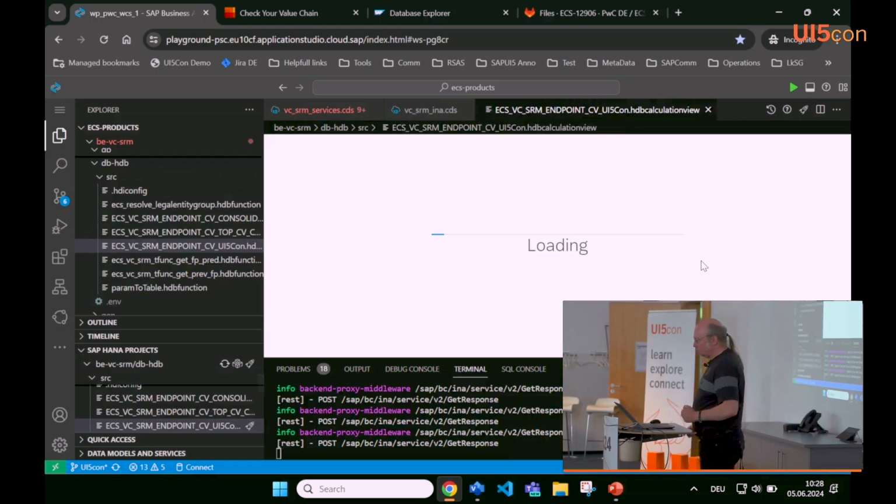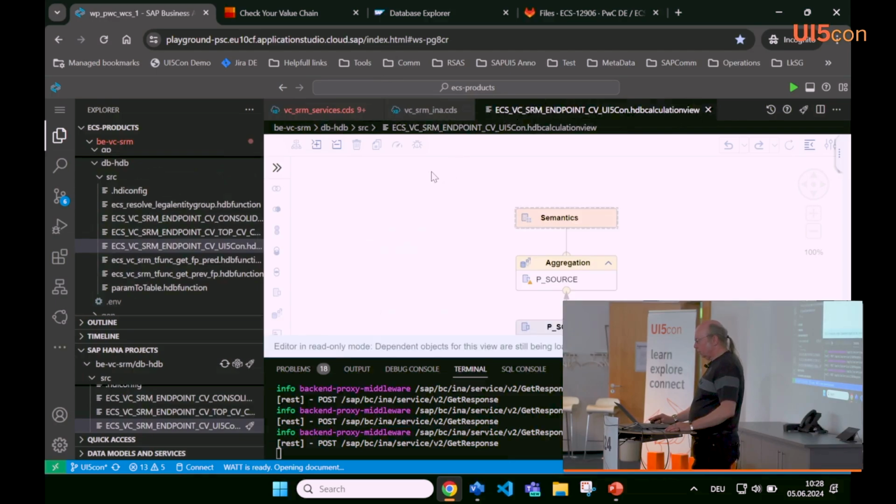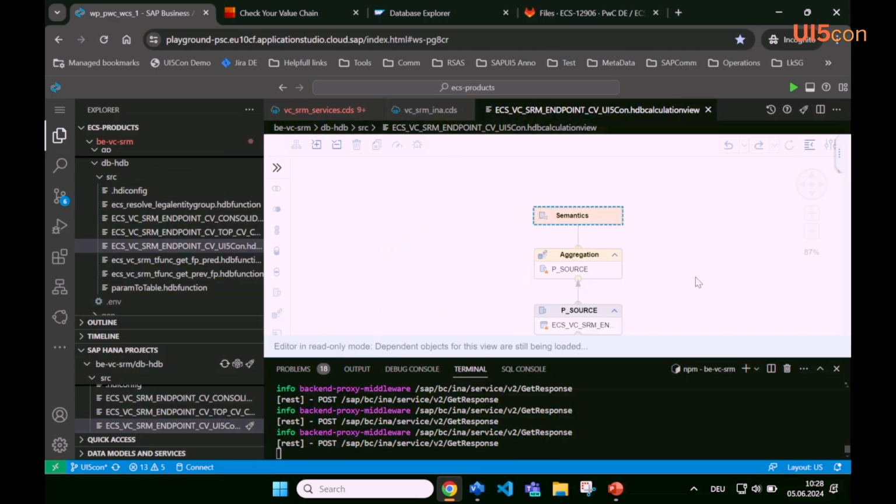Here's the calculation view, so it's loading the calculation editor. And as long as it's loading, yeah, there we are. You see, this is the calculation view we have been creating for the demo, so it's not very complex. It's based on one of the calculation views, the proxy calculation view we use for our application.